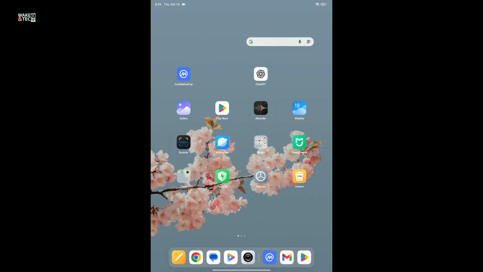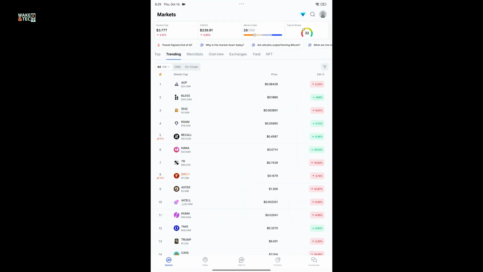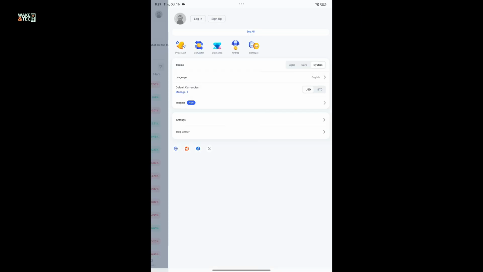First of all, launch the CoinMarketCap application on your device. Once you're in the main homepage, go to the top right section and tap on your profile avatar. From here, you will see this login and sign up option at the top left. To log into your existing account, tap on Login.